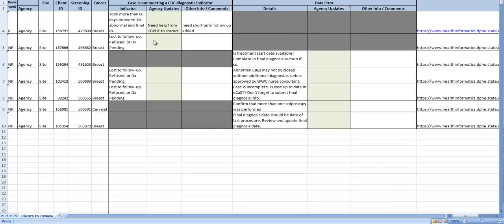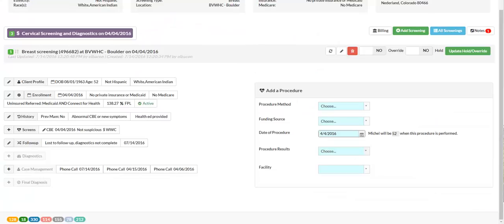Now, the second most common one you're going to look at is this loss to follow-up, refused, or DX pending. So if we take the screening ID, and actually we're just going to take the URL, we're going to copy and paste this into Google Chrome, and we'll see that we have a loss to follow-up case to review.